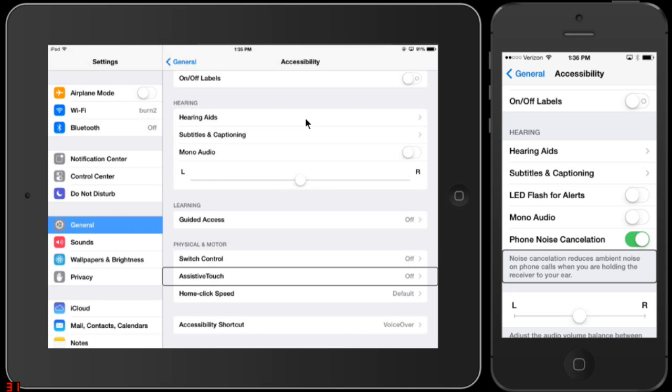Assistive touch. Off. I haven't played with that a whole lot either, to be honest with you. Home click speed. So if someone is not able to do the double tap to bring up the task switcher quickly, you're able to adjust the sensitivity and speed of that.